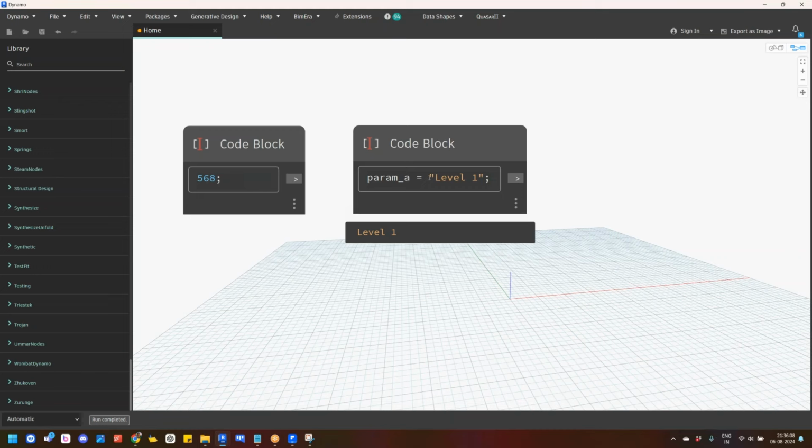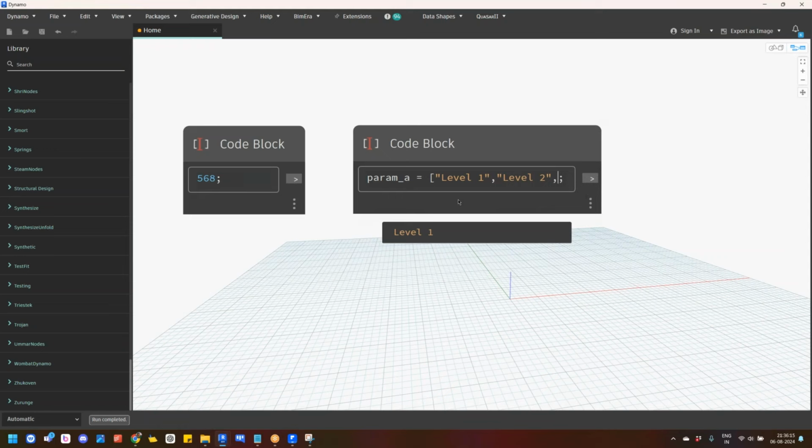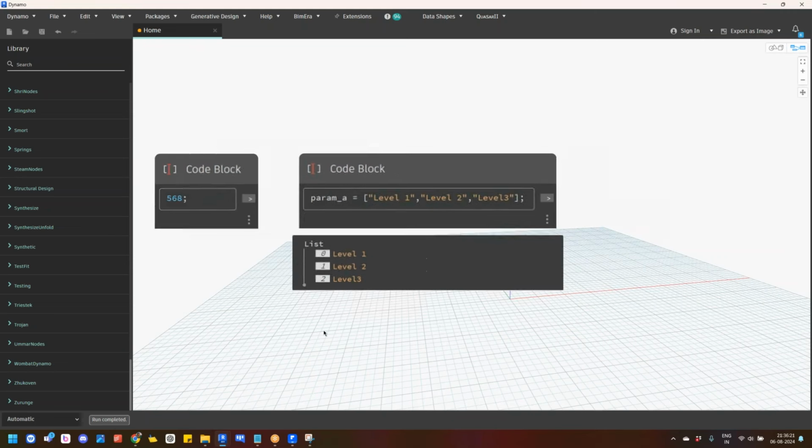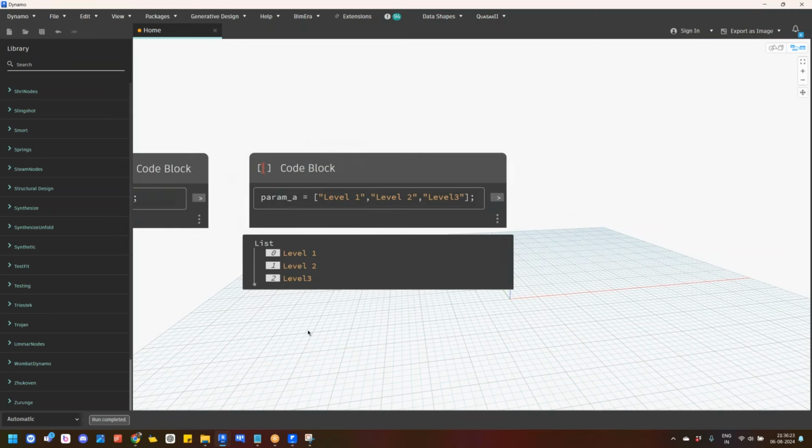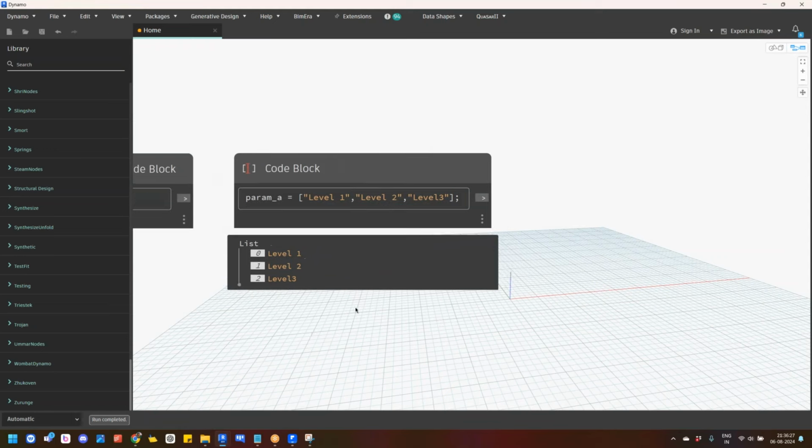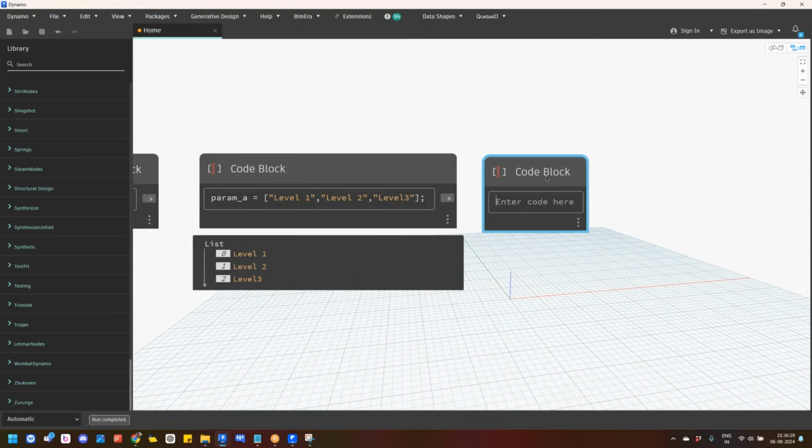String. Very good. Now I have a level 1, comma, a level 2, comma, a level 3. Close it. Now I have a list of numbers. I have a list actually. This is a drop down list. Now I want to pick from the list the 0, 1.